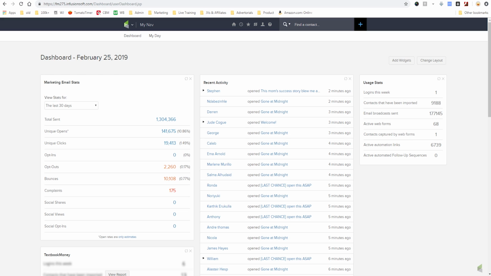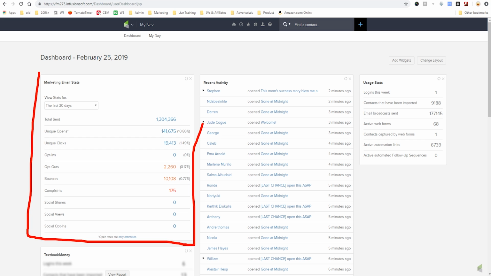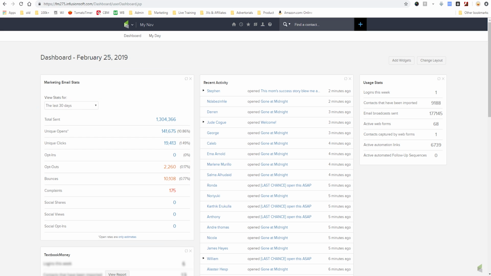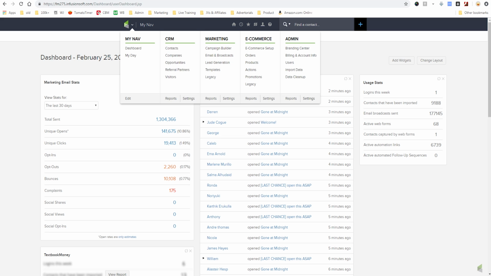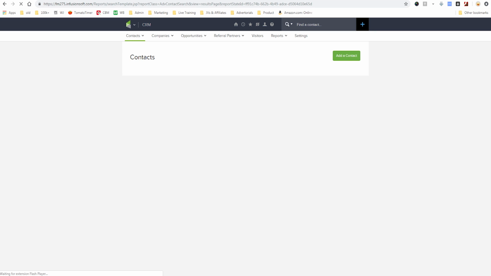Now here I am in my instance of Infusionsoft, and it gives me a lot of information. In the last 30 days I've sent over 1 million emails and all this jazz. So it has a lot of data in here. But what's important about this is I can go to contacts. The first part of this is its contact management.